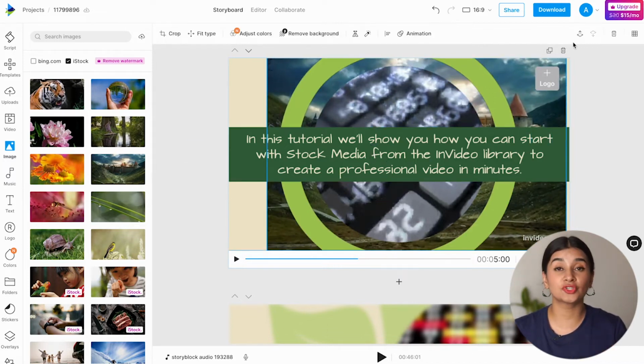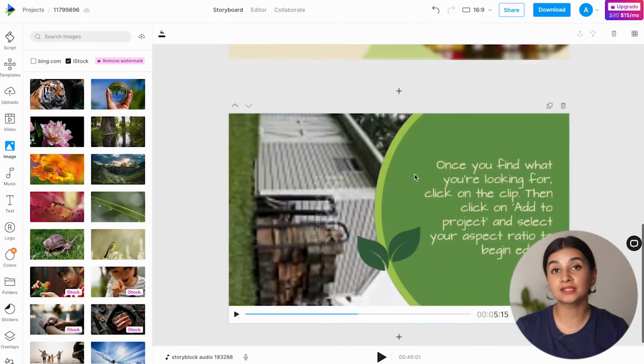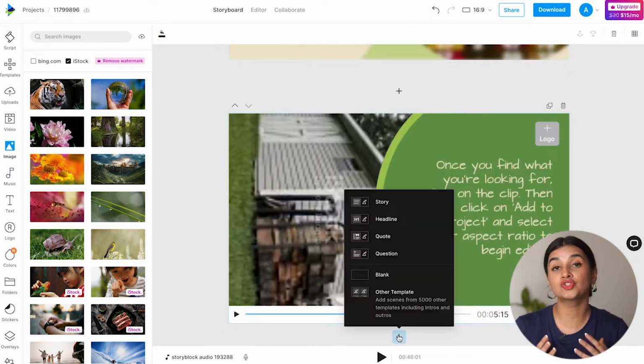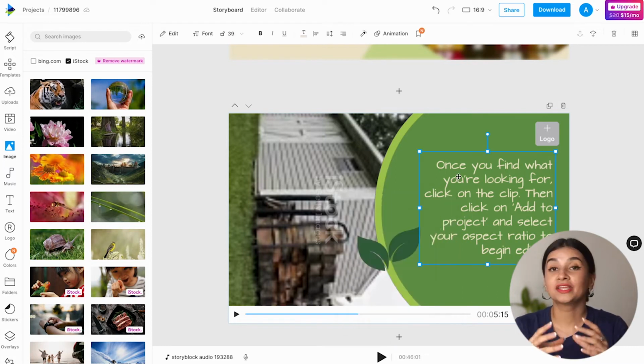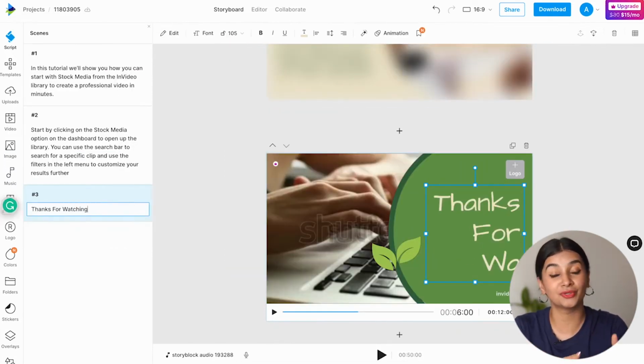Once there, you can reposition it, resize it, as well as edit it using the contextual menu on top of the canvas. You can also add additional slides to your video by selecting the plus icon below each slide and then choosing the type of slide you want. You can then go ahead and make changes to each individual slide like we just showed you here.